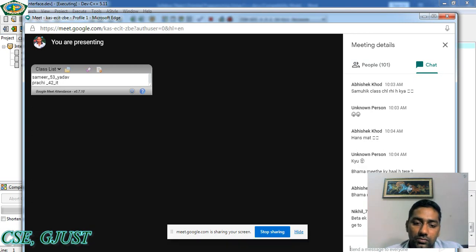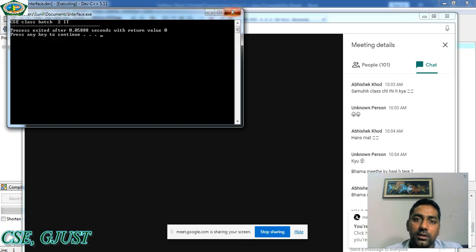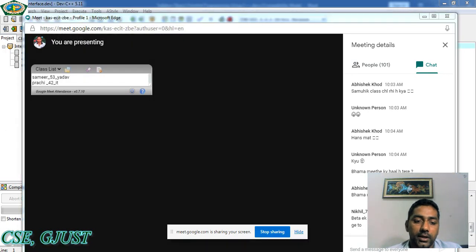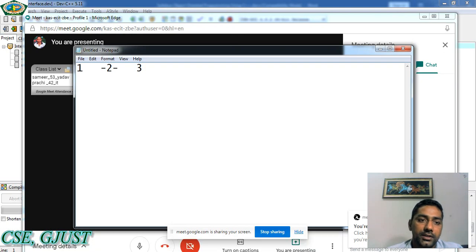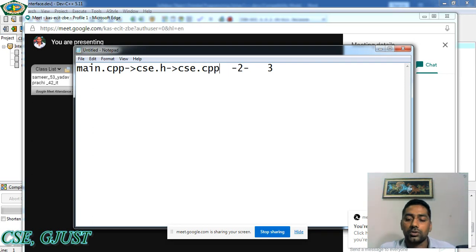Okay. So according to the output, there are 3 layers of programming. As we can say, first our program is main.cpp, which is taking data from csc.h, and csc.h is providing a reference to the .cpp file csc.cpp. So according to this, we can say there is a 3 layer programming.